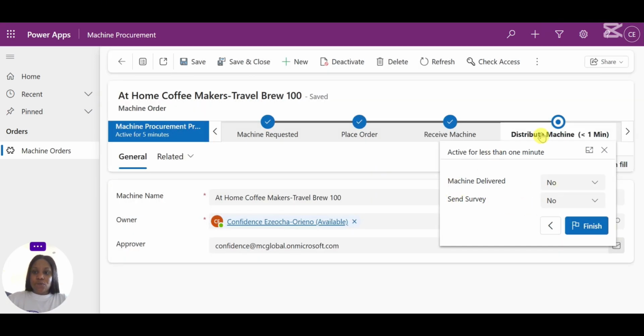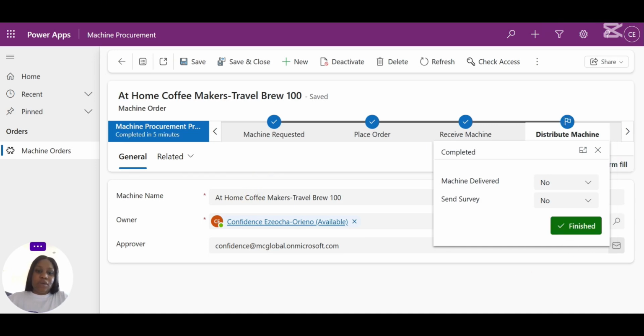It takes you to the distribute machine. So here the machine configuration has been done. The machine can now be sent to the employee who made an order for this machine. And then once there's a feedback from the employee, it would also be shown here. So after all of this is done, you can click on finish, and that is all that the admin has to do for this process. You can see that it's written here finished. So this will be all for now.